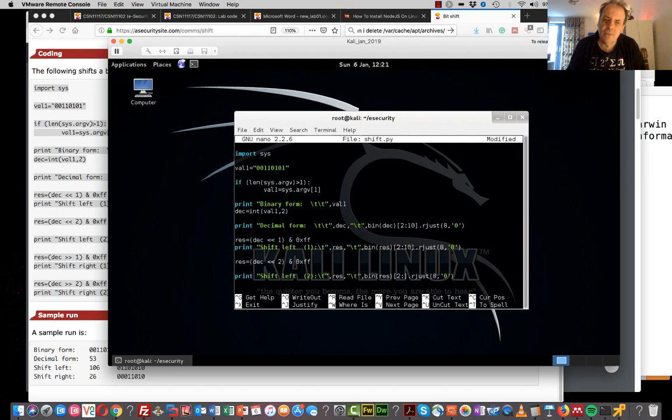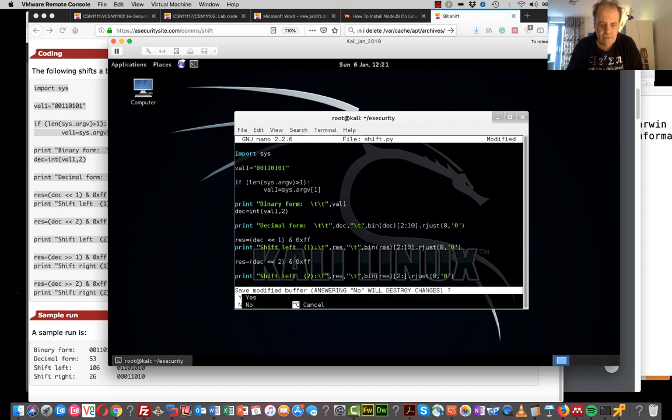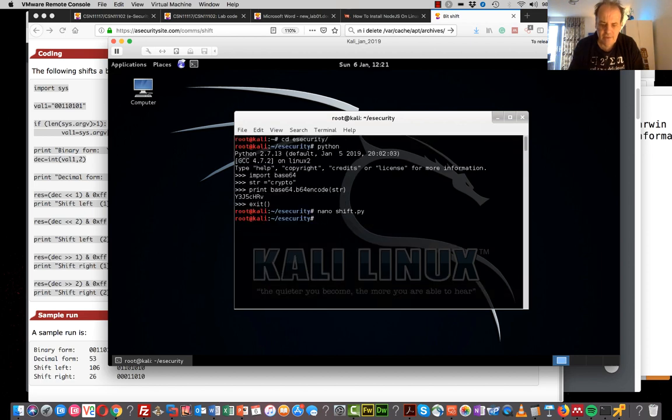Okay, so in this case, if we don't put an argument after the Python program, it'll take this as our input. Otherwise, it'll take the first value that we put in as a binary value. So we'll Control X, save, yes. There we are. So we'll run the program.